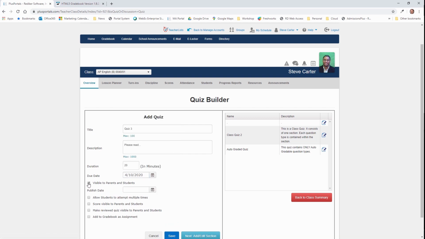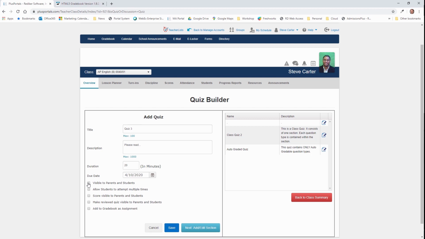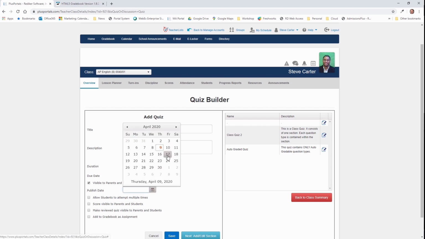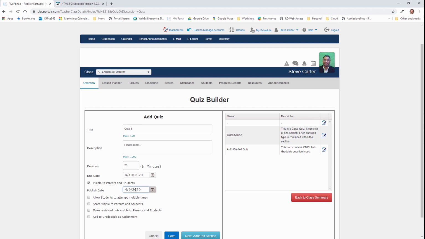I have to make this visible to the students if I want them to be able to take the quiz. So if I wanted to create this and it's due next week, or I don't want them to see it until next week, I could just leave this unchecked and then come back when I'm ready and make it visible. Or I could go ahead and say, yes, I want to make it visible, but I don't want it to become visible until maybe the 16th if I want them to see it then, maybe complete it by the 17th. Okay, so I'm going to go ahead and say I want that to be visible as of April 9.